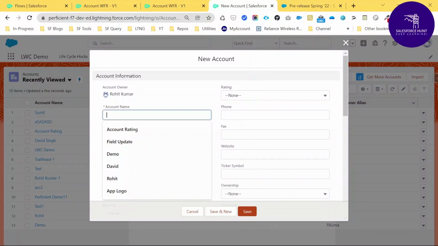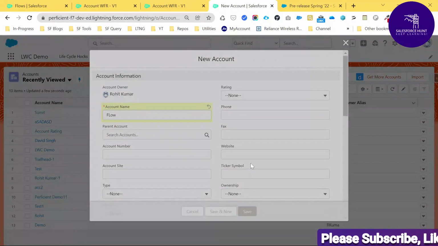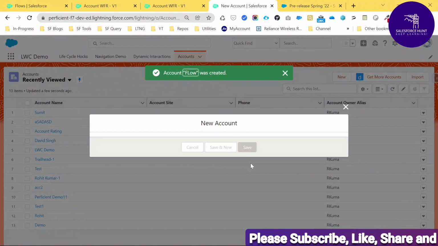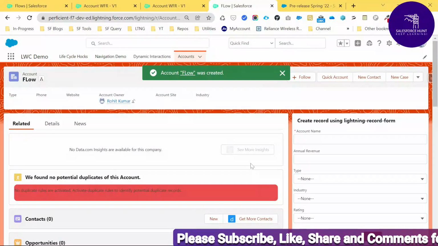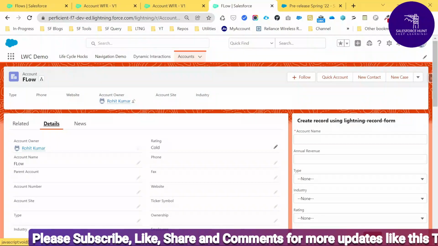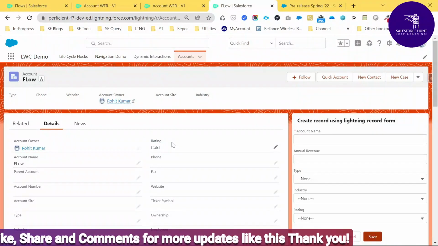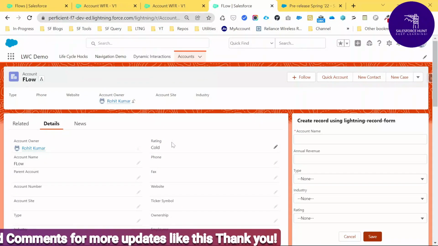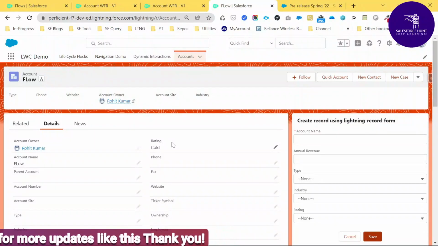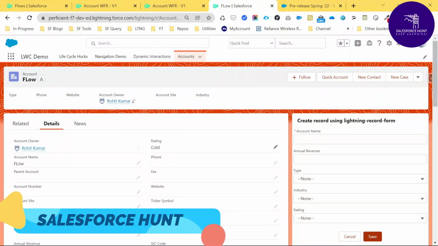So first of all, let me enter this one, Flow, and just save it. And once you save this, it automatically updates the Rating field. So how to check this? Just click Details, and you can see Rating is Cold here, right? So the same thing you can do with the help of a workflow rule, but in upcoming years, Workflow and Process Builder will be deprecated. So that's why Flow is the future. So please focus on Flow, and you can see the same output here, Rating is Cold.